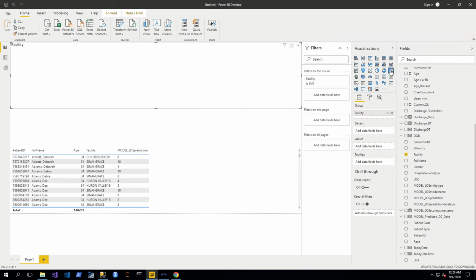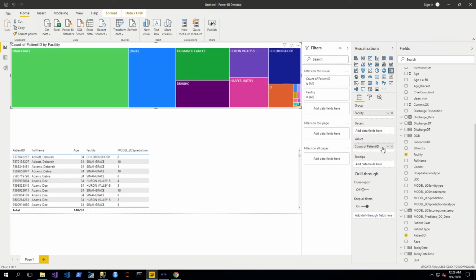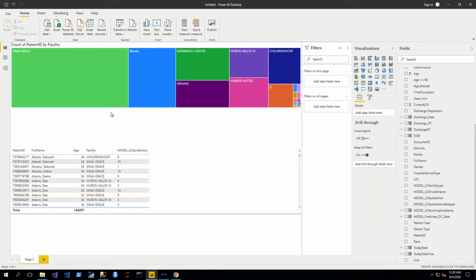Let's say this way. We wanted to show a facility grouping and use patient IDs as values here to show how many patients are in what facilities. And so we very quickly created a visualization here that shows how many patients are in what facilities.